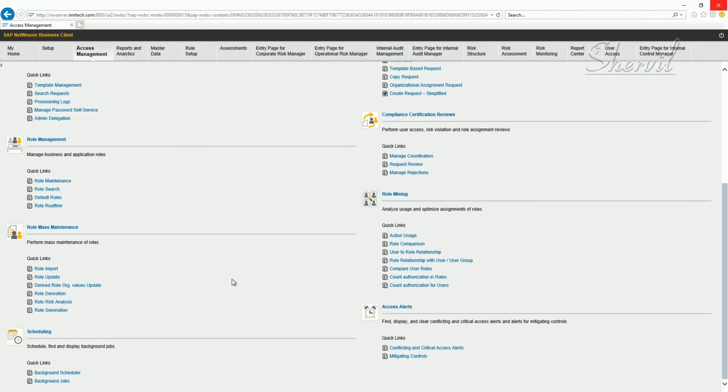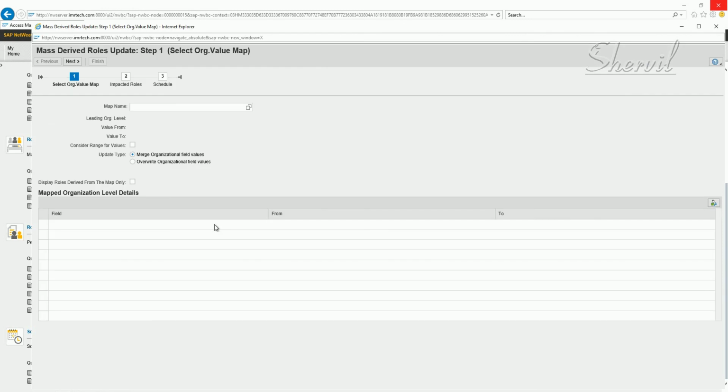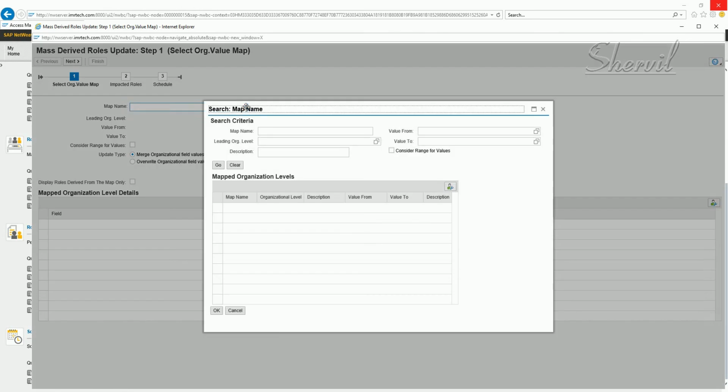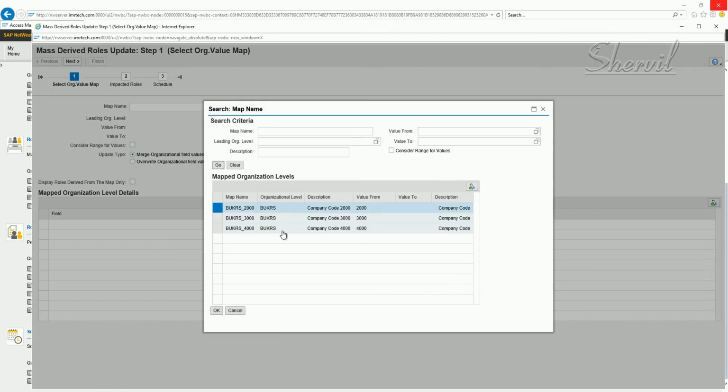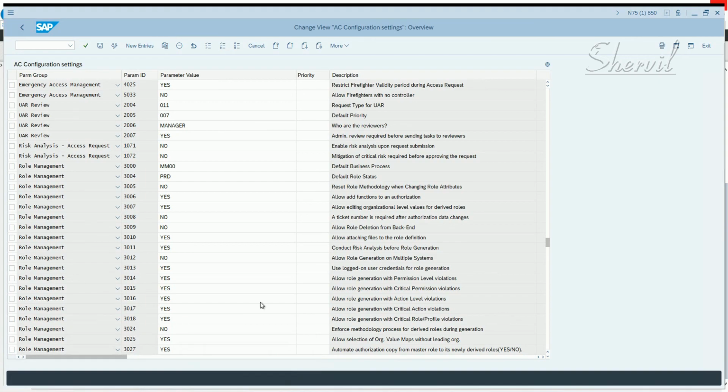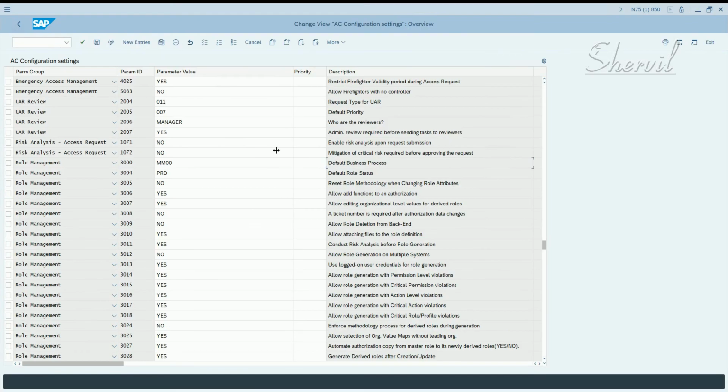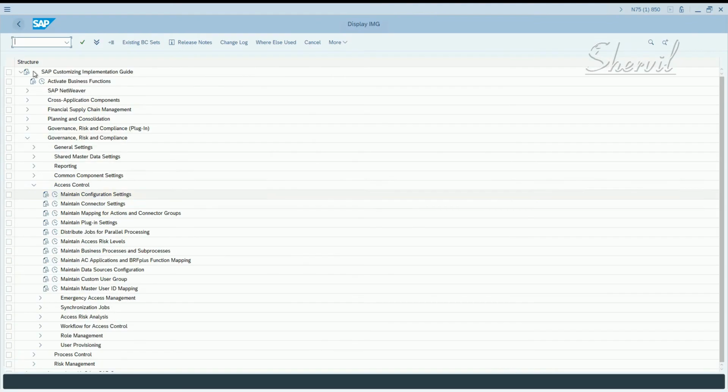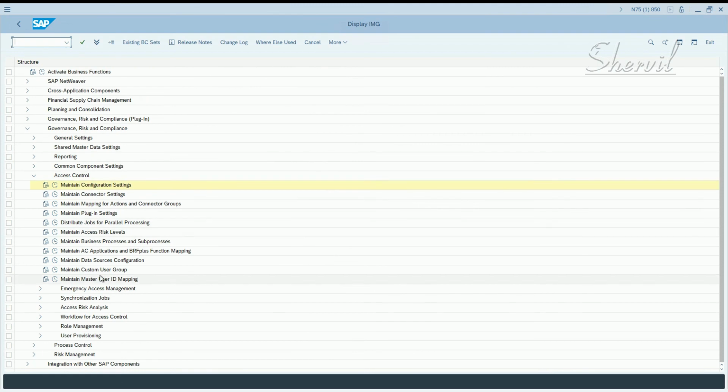Now let's go and check these two options: derived role org value update. Click on the map name, see what happens. We had created this in SPRO. The value that we are seeing, the role mapping org value, is coming from the SPRO configuration. Where did we make that configuration? We made it not here, but under role management.